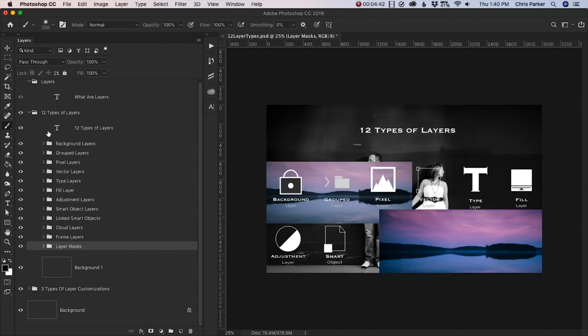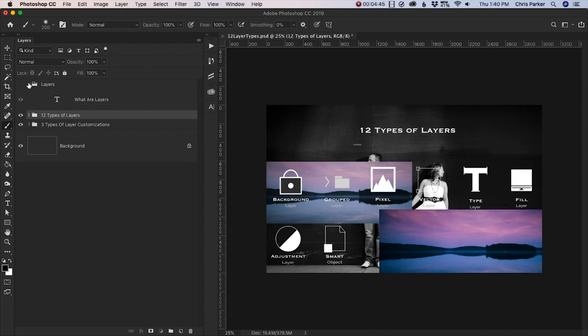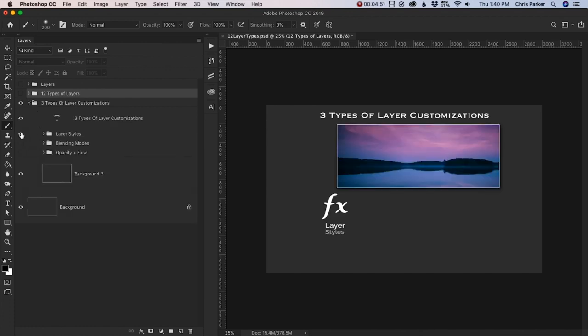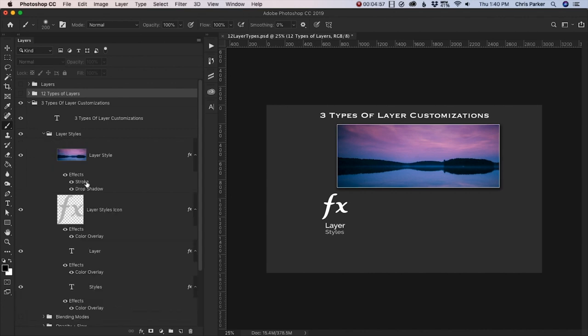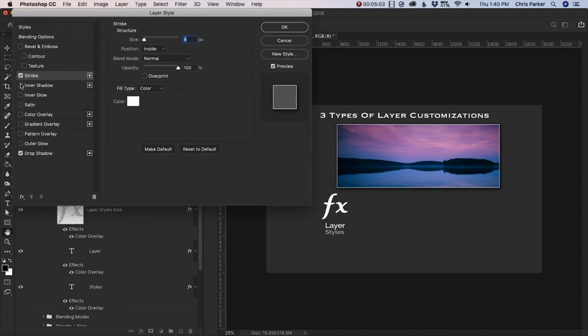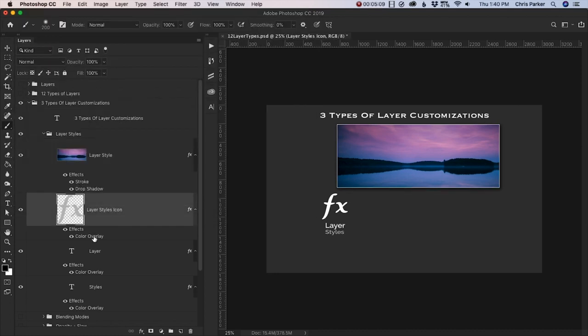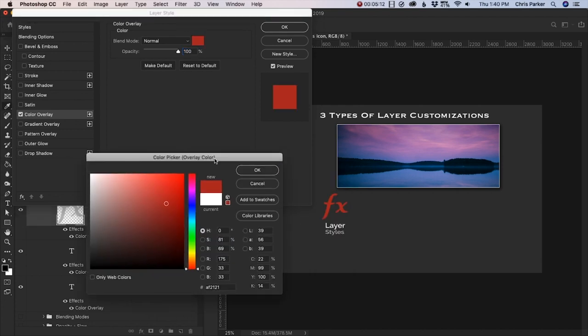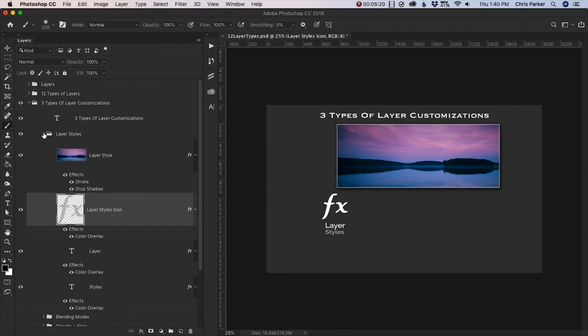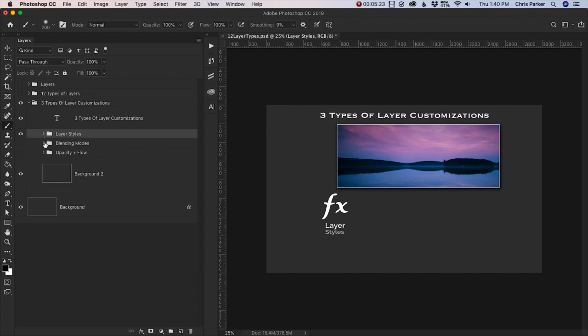Okay, now let's go ahead and take a look at the 3 different ways we can customize our layers. The first one is layer styles, and you can apply these types of styles or effects to both your type layers, vector layers, and your pixel layers. So you can add a stroke to an image and a drop shadow if you want, or you can apply color overlays to your graphic files or even your type layers, and there's a bunch more types of effects that you can apply through this layer style type. So we're going to cover all the different types of layer styles in an upcoming section.